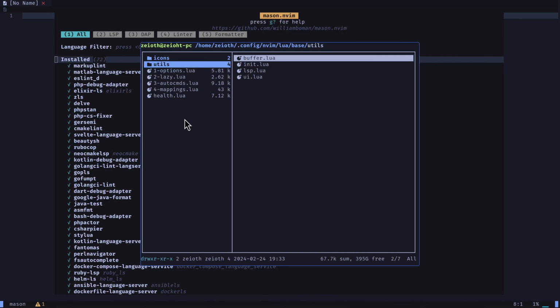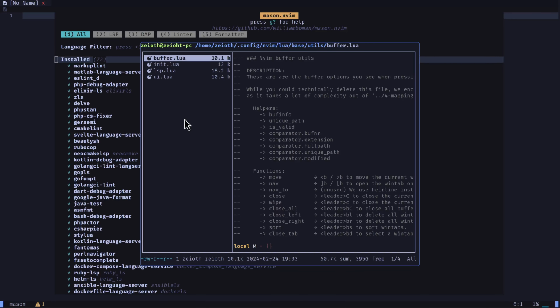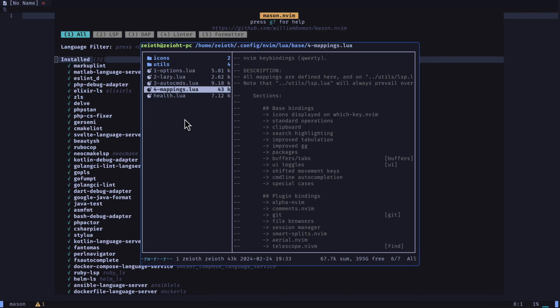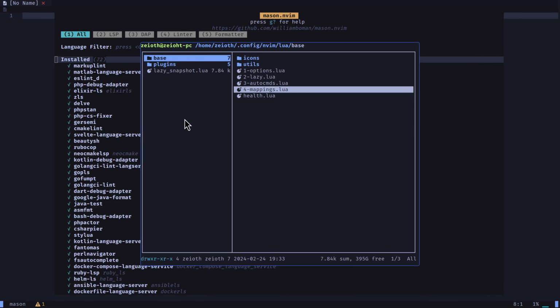Sorry, and then you have the utils directory. You don't need to come here if you don't want to. This is just convenient helpers we use to define the mappings, so we can save code. And that's it, that's the distro. The distro is just base.